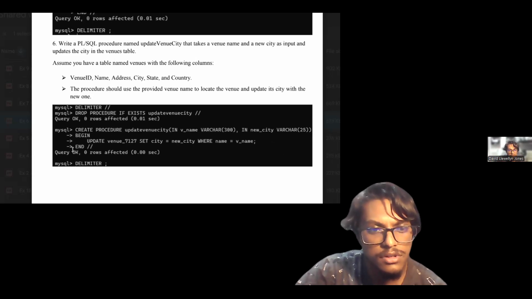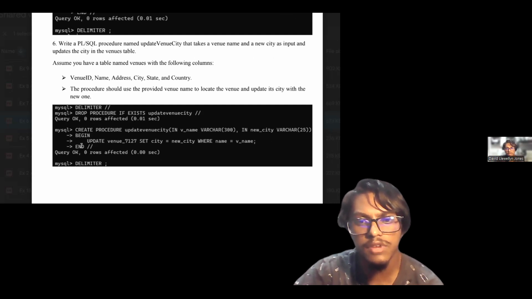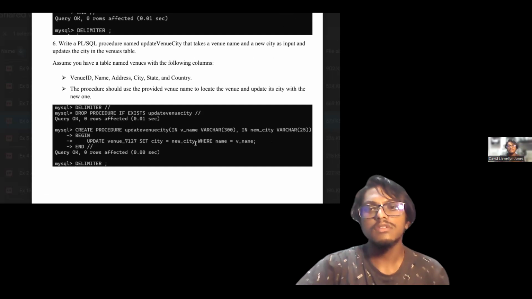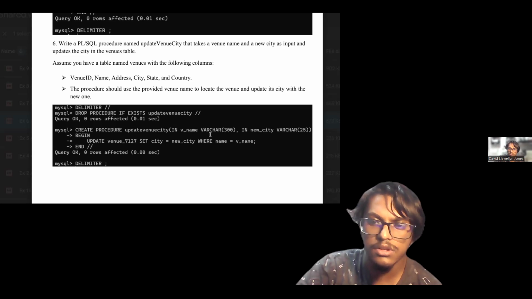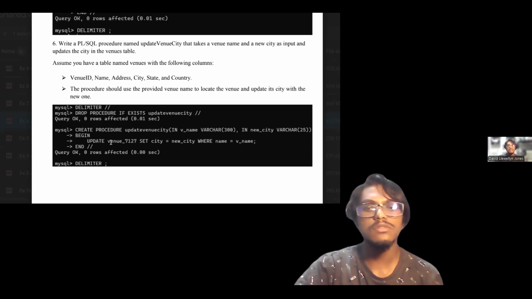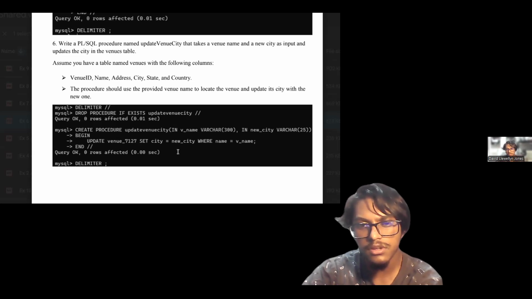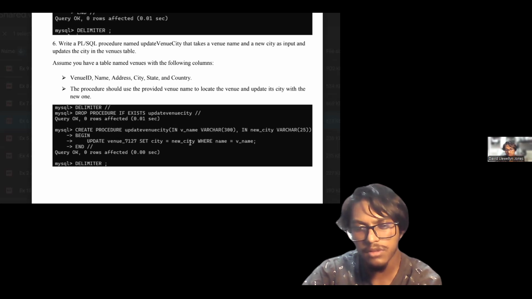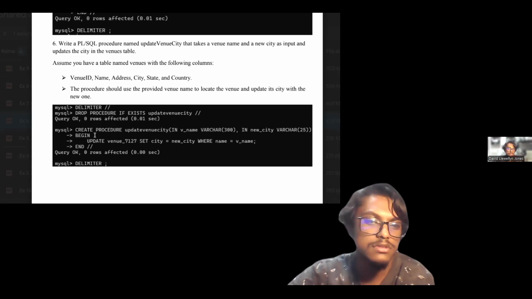Okay, so this is the set of code which is used to create a procedure named venue city with a variable combination of variable and characters, total range 300. So it begins with a condition, update venue table, set the city name, change the city to the new city name given as the input, where the name equals vname and it ends.